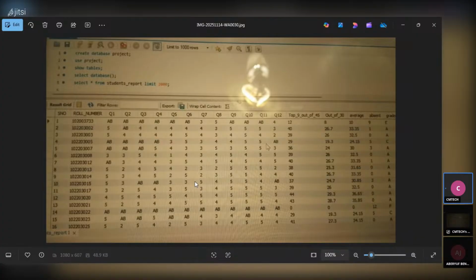Okay, continue. Before updating my table, I had created the columns for the average, absent, grade and the average absent. Here's how I did it. I wrote ALTER TABLE student report, ADD COLUMN. The first column I added, average. I set the data type to float. The second one, ADD COLUMN absent, the data type is integer, comma, ADD COLUMN grade. The data type is VARCHAR and the maximum length is 1.